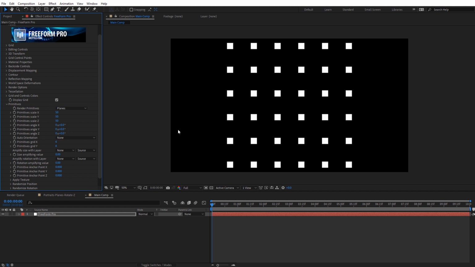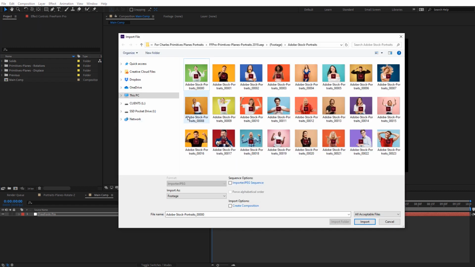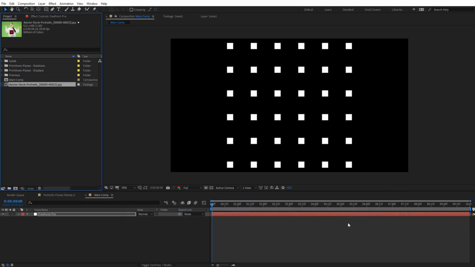So let's go ahead and import in our images. So I'm going to go over to the project panel, and I'm just going to double click. That's going to open up the import window, and you can see I've got a whole host of Adobe stock images here with different portraits on them. And I want to import this in as an image sequence. So I'm going to select the first one and come down here and you're going to see importer JPEG sequence. Go ahead and check that on and select import. And we'll see over here that it has imported those as a sequence, and we have 0 to 23, so there's 24 total different images here.